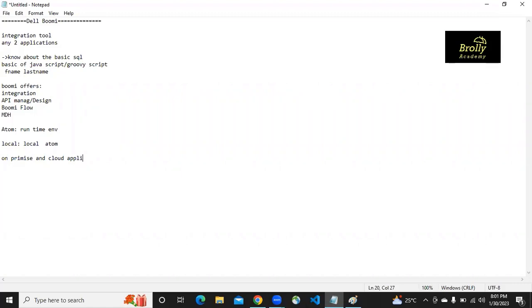But if I don't want to install any Atom on my laptop, and I want to integrate cloud applications or practice my Boomi process on the cloud itself, you can create your cloud Atom in the training account, so that you can directly practice your Boomi process on your cloud Atom. But most applications are on premises, so we need to install the Atom on our system. Then we can easily learn how the Atom is installed and what properties need to be configured after installing it.